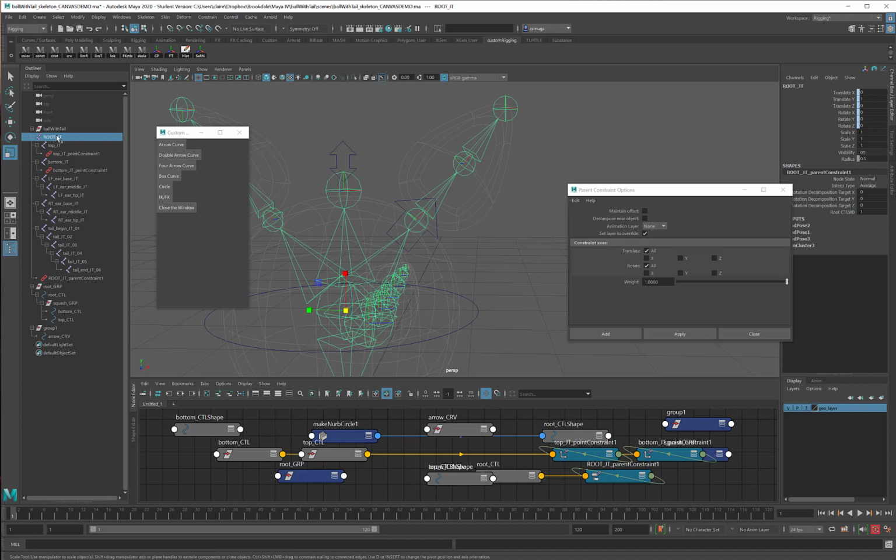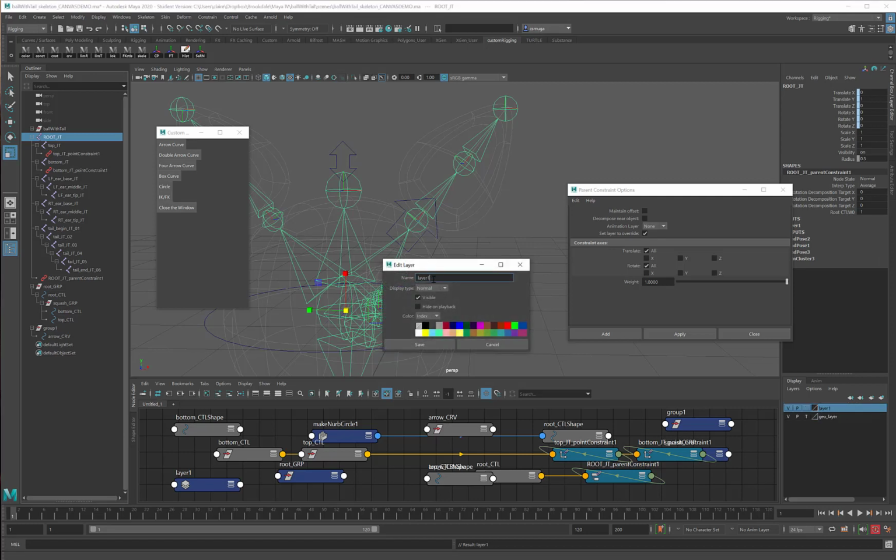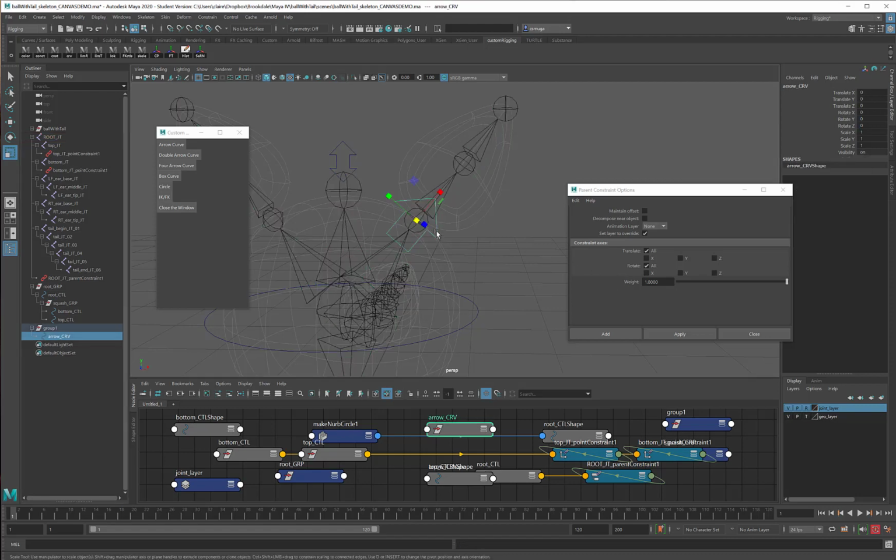So just to make my life easy, I am going to take the root joint, stick it on a layer. We'll call this my joint layer. And I will set that to be a reference layer so that I can still snap to it if I need to, but it's not immediately selectable. And now when I go to control vertex mode, I can take this. I'm going to rotate so that the arrow is pointed at the joint.